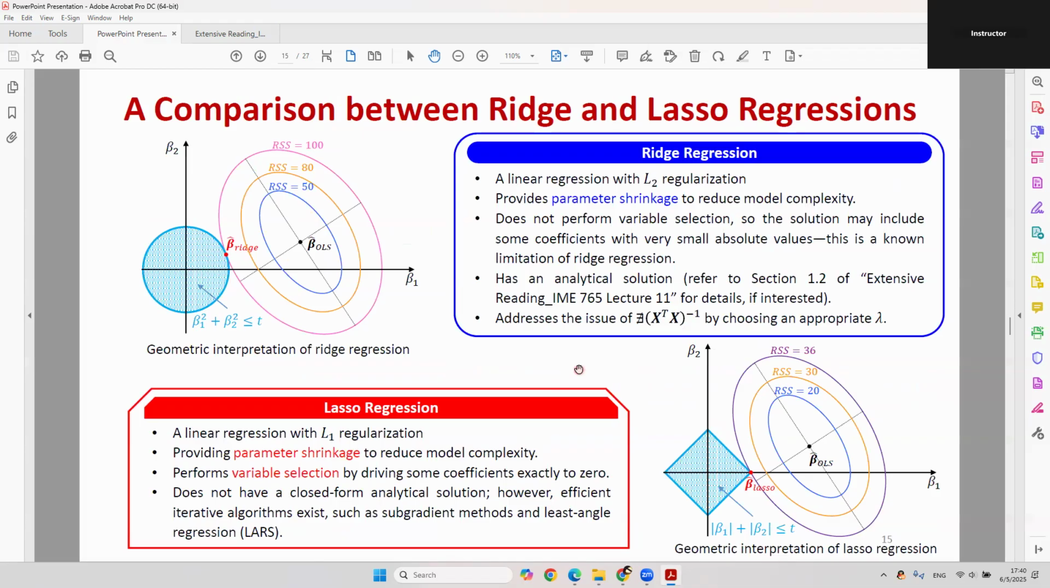Then people may ask, as Lasso is so good, why do we even need to introduce the ridge? We just use Lasso, done. There's an issue here: ridge regression does have an analytical solution, which is perfect, and it can address the issue if XTX is not invertible by choosing an appropriate lambda. However, in Lasso, you do not have an analytical solution. You do not have a closed form at all. Sometimes solving a Lasso solution could be pretty time consuming.